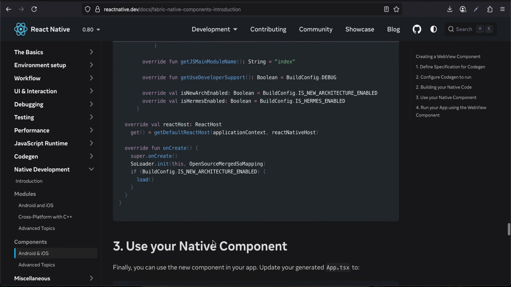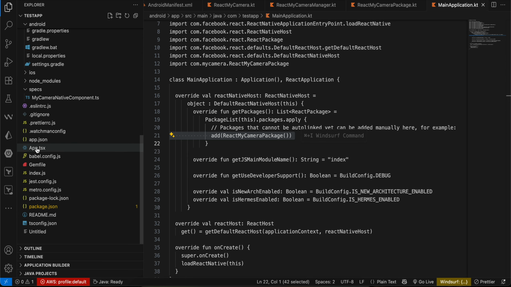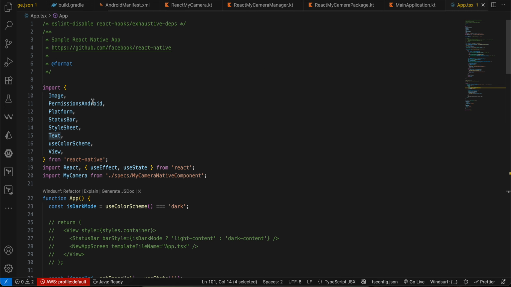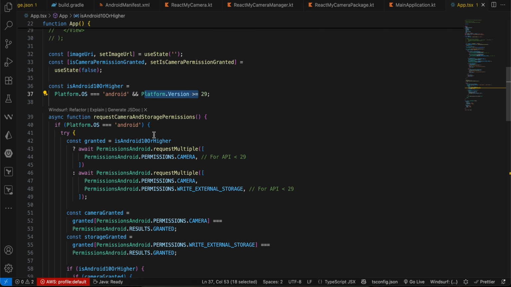Okay, then let's just scroll down. Let's see how to use it now. So you can just go to app.tsx, and here firstly these are all the imports which I have added. Then if you see, I have added a state for image URL and one state for whether camera permission was granted or not. And if the Android version is greater than 10 or not, because if it is equal or greater to 10, we don't require the write external storage permission, we will only request the camera permission. So here I have defined a method.